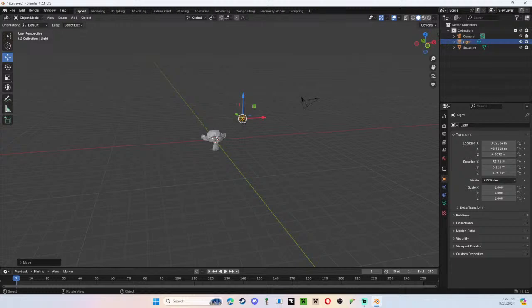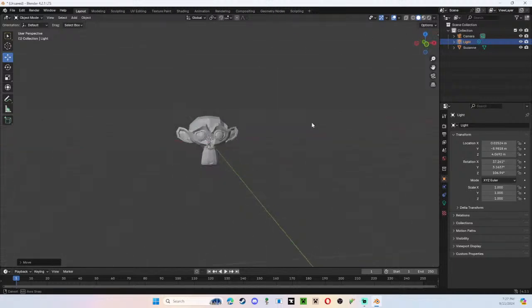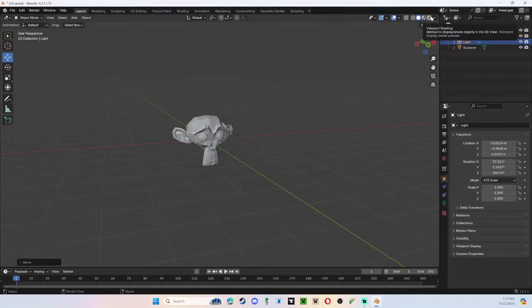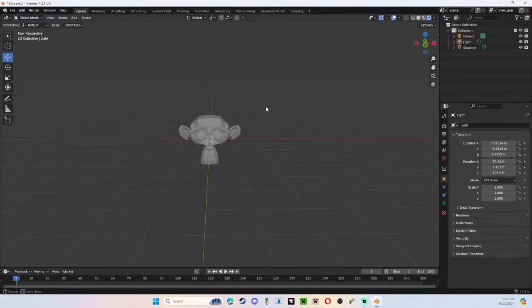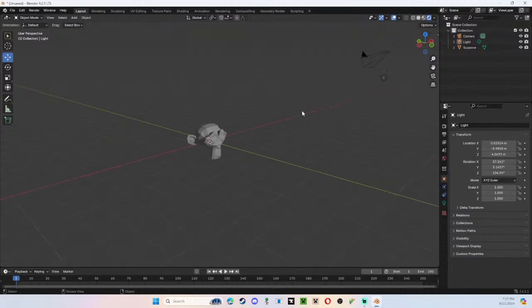I'm going to do a risky move and click viewport shading again. Or no, not viewport shading. This button. Whoa. Wait, it's loading a lot. That's a lot faster.